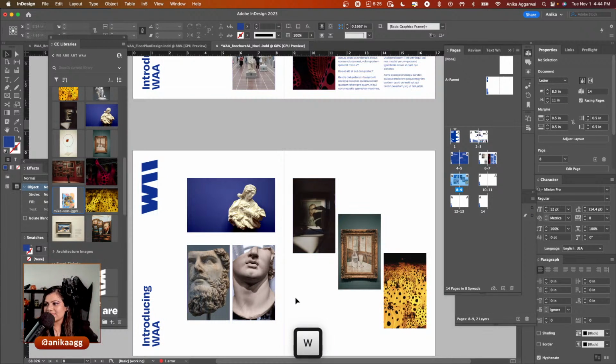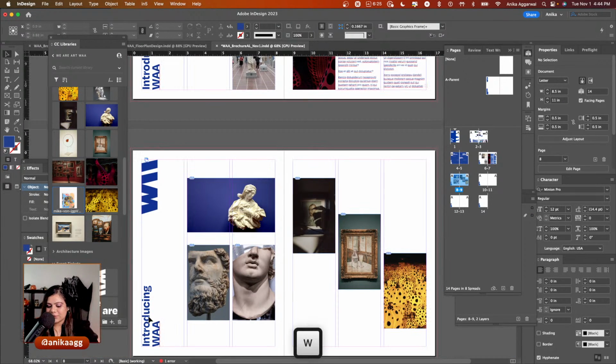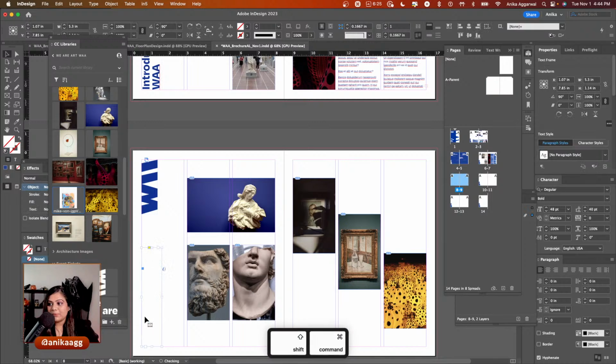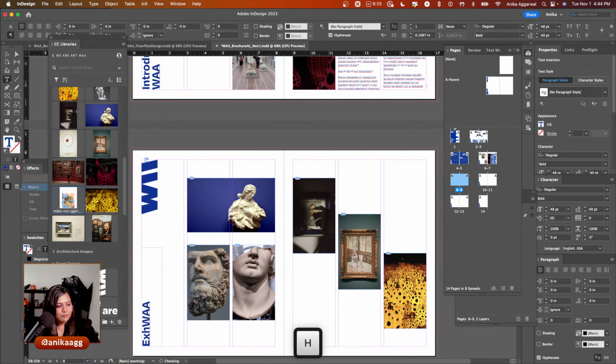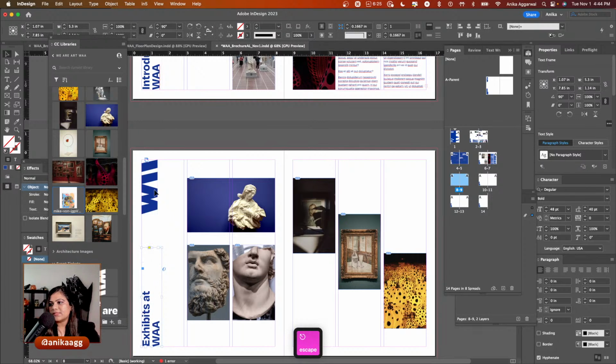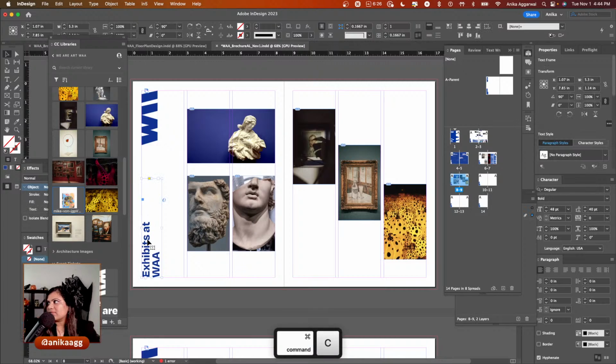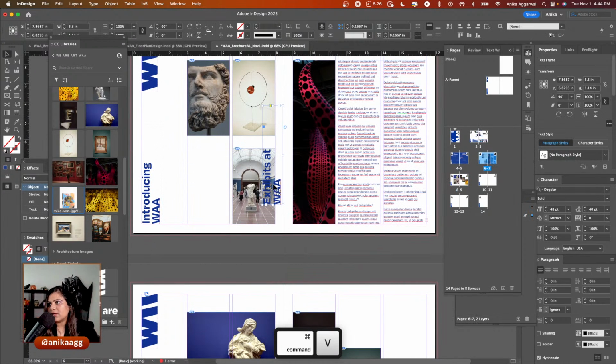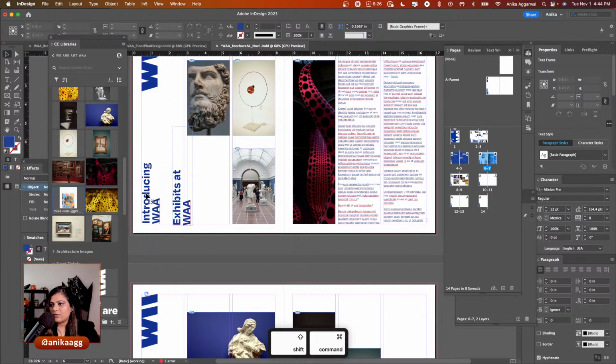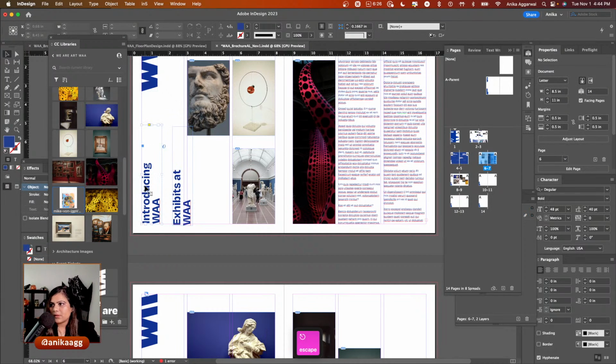All right. So with that said, I think I want to change this text to exhibits at WAA instead. So I just override that option. And say exhibits at WAA, and this also should say the same. So I'm gonna copy paste this information in here. I'm gonna paste it in here, and then I am actually gonna override this. So I'm gonna delete this guy, and then I'm gonna bring it in here.